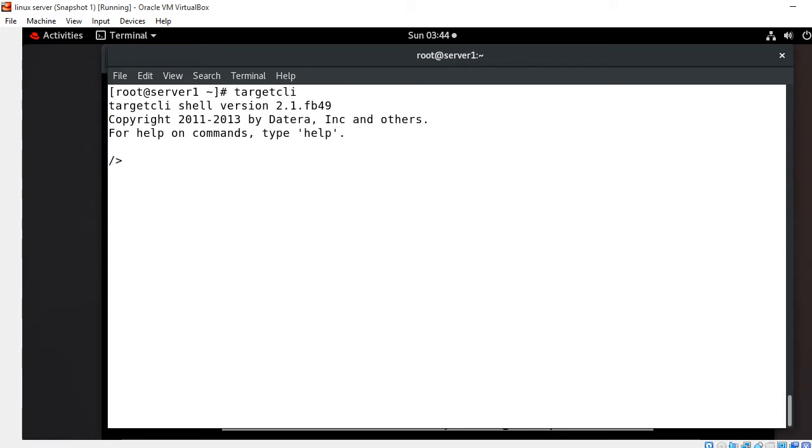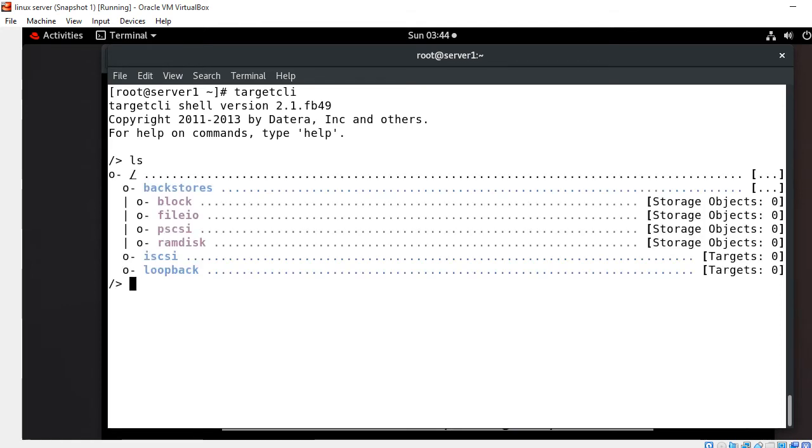Now again, if I go into the target CLI prompt and type the ls command here, it will give me the list of available options in hierarchy format. I will explain each and everything for you. So start with slash, this is under slash. Under the slash we have three options. One is the backstore, second one is the iSCSI, and third one is the loopback.